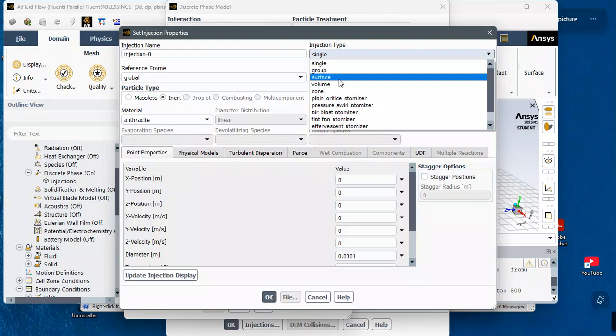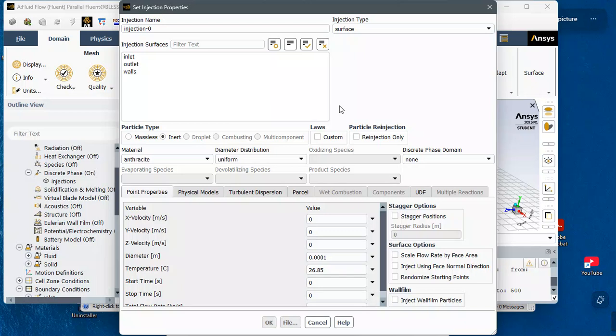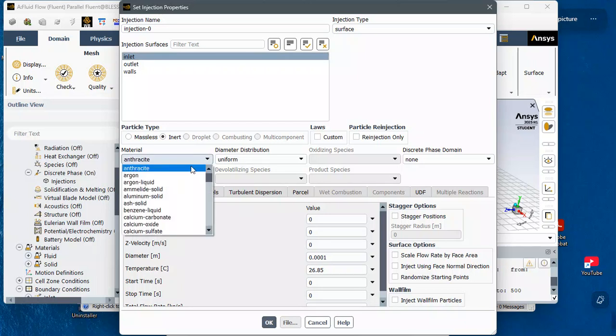If you want to inject from a single point, you can pick single, but here I will inject from the surface. Then here you choose from which surface you are trying to insert your particles. My surface is inlet, so I want to inject from the inlet. Then here you can choose the material which you want to inject. What kind of materials am I trying to inject?